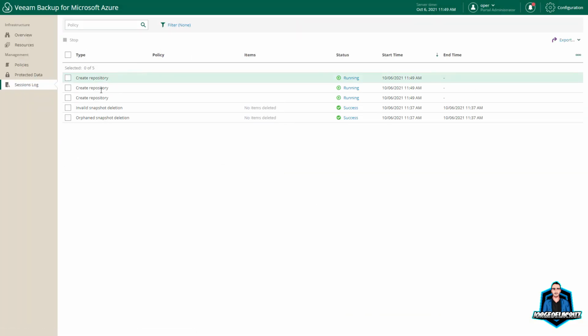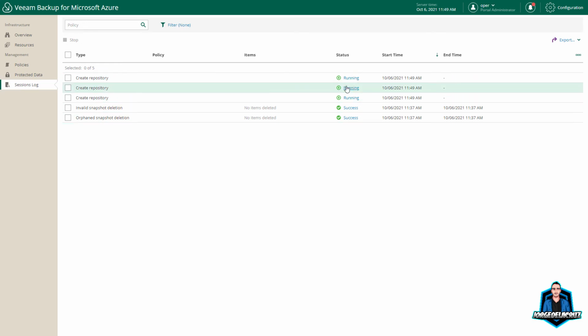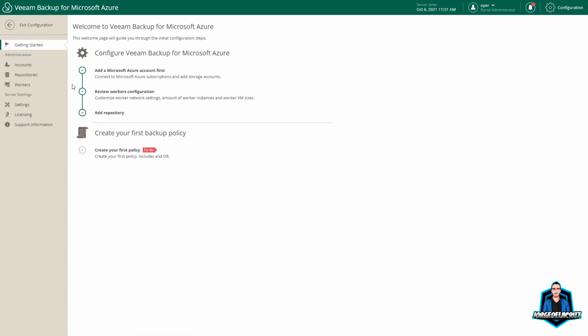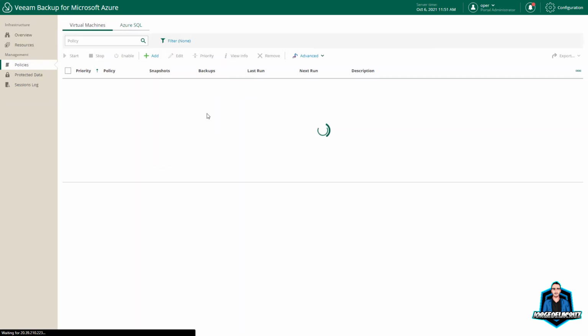Perfect. It's creating the 3 repositories that I need. It has created already the snapshot deletion and invalid snapshot deletion tasks. Now that we have everything, we can go and create our first policy. So we have the virtual machines and we have the Azure SQL.